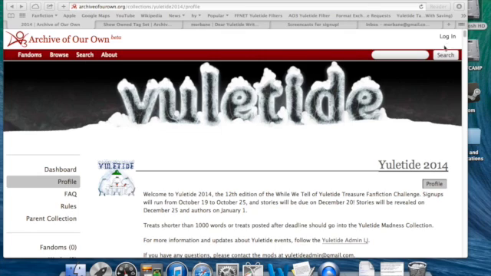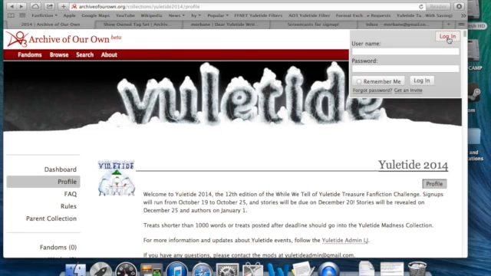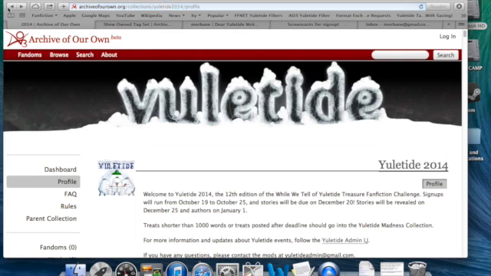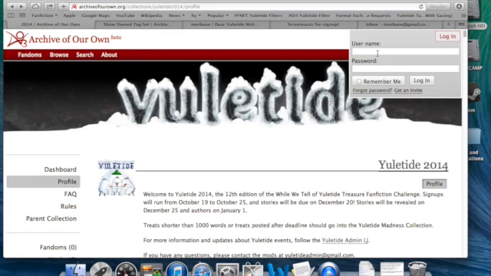First, you'll need to log in at the Archive of Our Own. If you don't already have an account here, you can get an invite. These are issued pretty quickly, but if it's late in the sign-up process, you can also ask the mods for an account invitation code. However, I do have an account, so I'll use that.